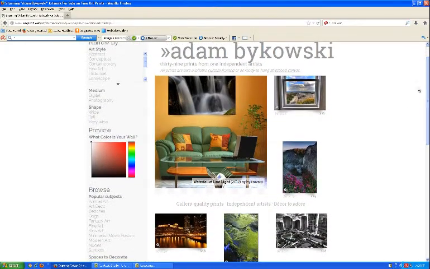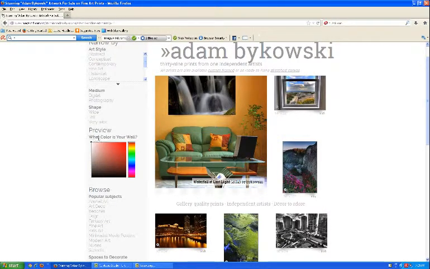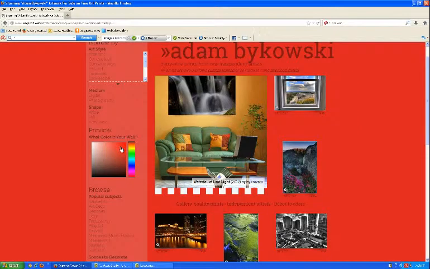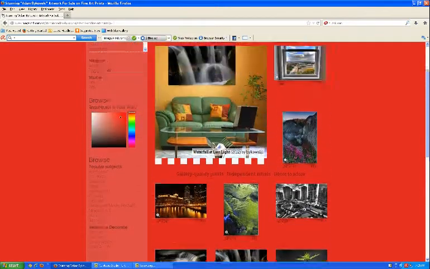So let's take a look at how we would go about making a purchase. First of all, you can go to this area here where it says, what color is your wall? If you click on the red area, for example, it'll change everything from the white background to red so that you can get a look at what one of these images would look like on a red wall.